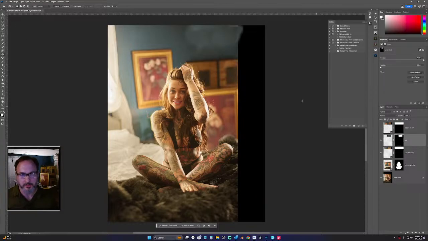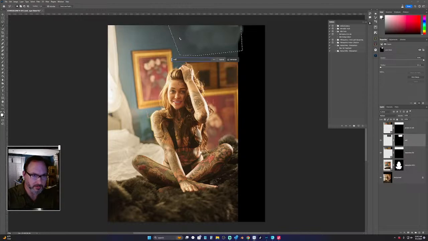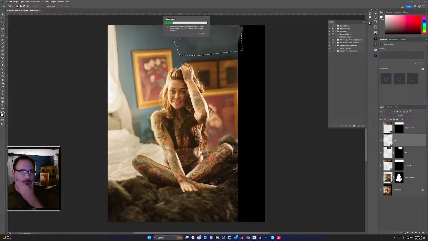Okay. So now I'm just gonna do another selection here like this. And just do generative fill and type in wall, oops. W-A-L-L, if I can spell it right, one L or two L's. See if we can get it to smooth it out for us. Kind of hit or miss here.